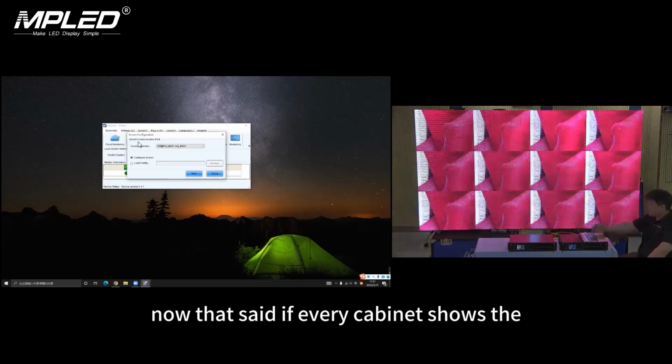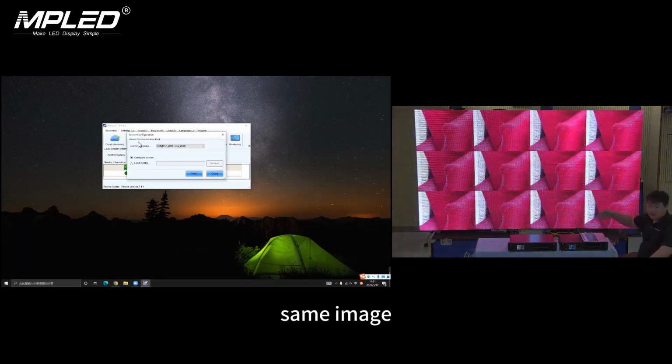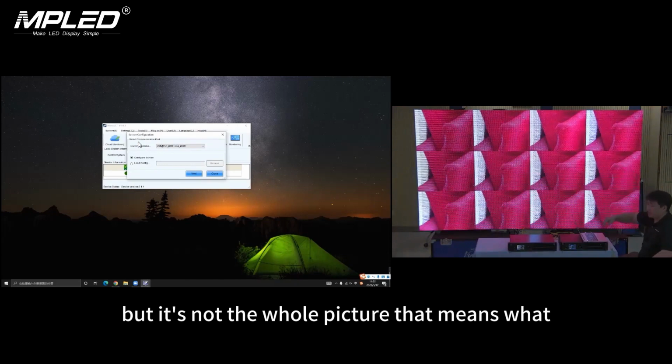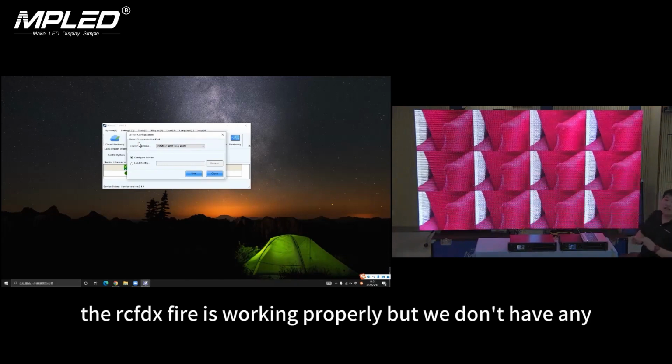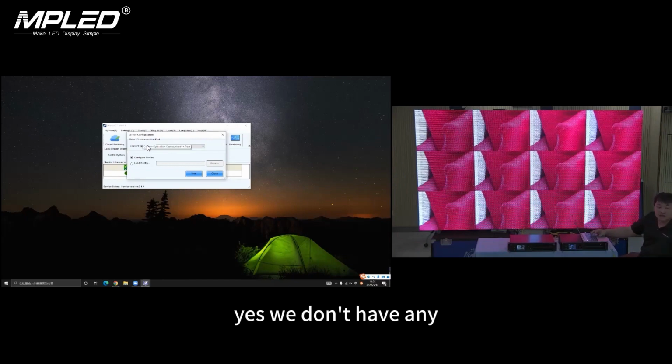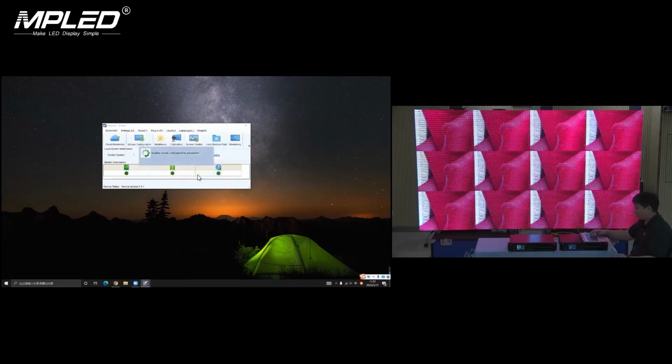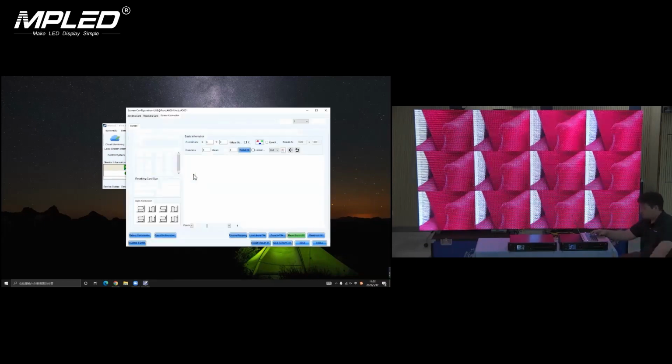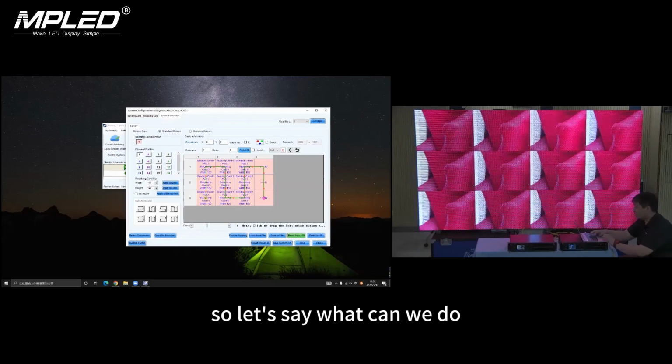Now, as I said, if every cabinet shows the same image, but it's not the whole picture, that means what? The RCFGX file is working properly, but we don't have any screen connection data file there. So what can we do?